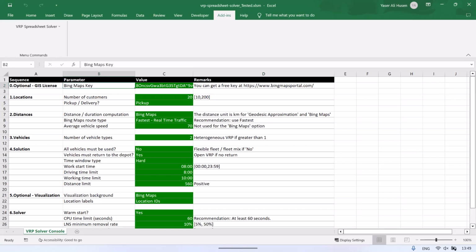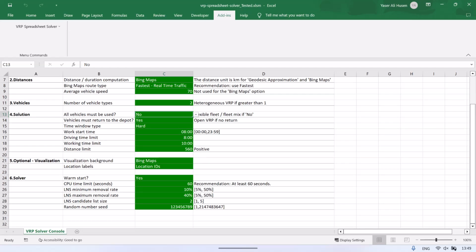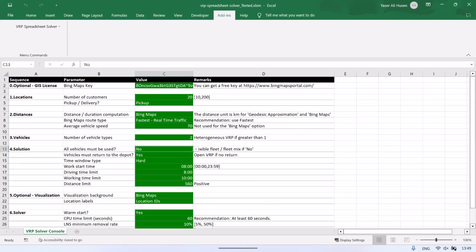On the VRP solver console, there are some configurations such as the Bing map key. You can get a free key at bingmapportal.com. Then, set the number of customers. In this tutorial, I set the customers or locations to 20 locations. Another important configuration is the number of vehicles. I set the number of vehicles to 2. You can configure other settings such as work start time, working time limit, etc.